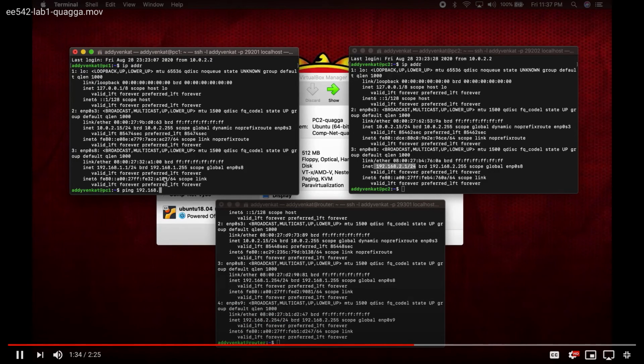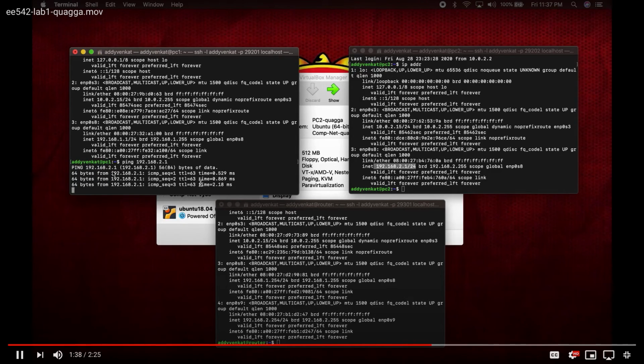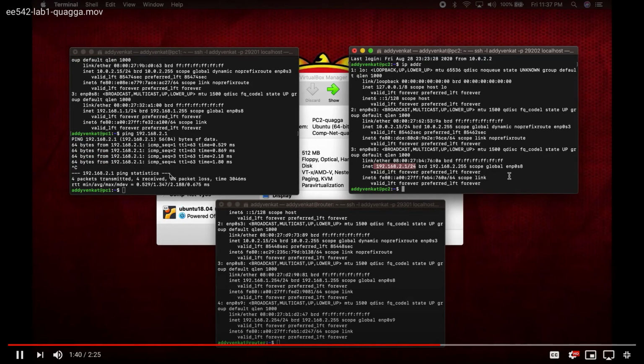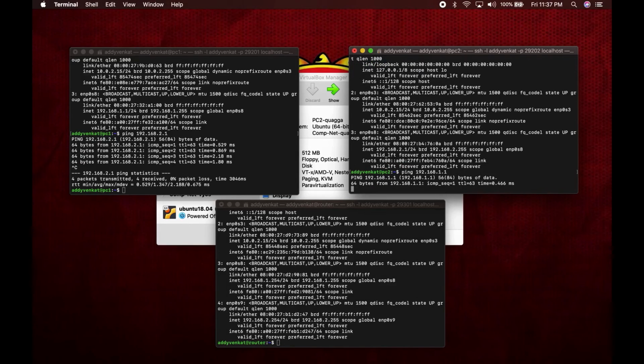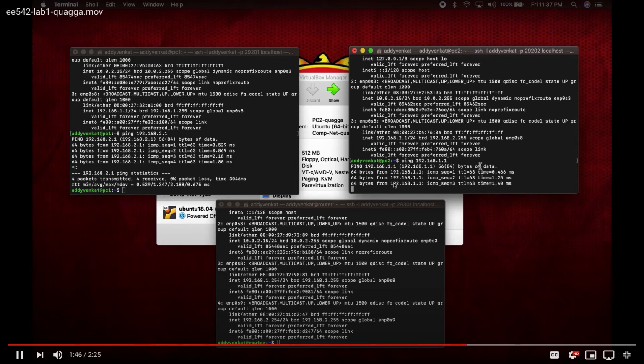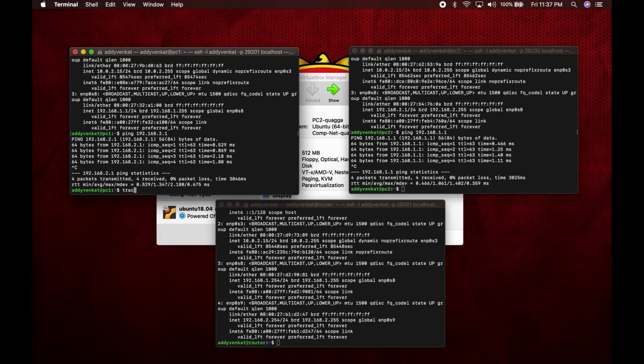Right. So now I'm pinging my PC2 from my PC1, and as you can see, I'm able to transmit my packets successfully. In the same way, I'm pinging my PC1 from PC2, and as you can see, I'm able to send packets across the network.